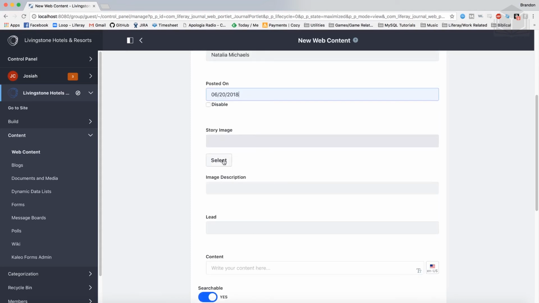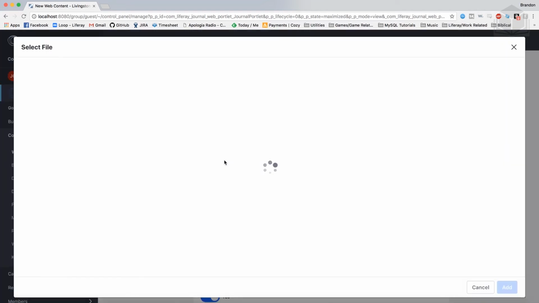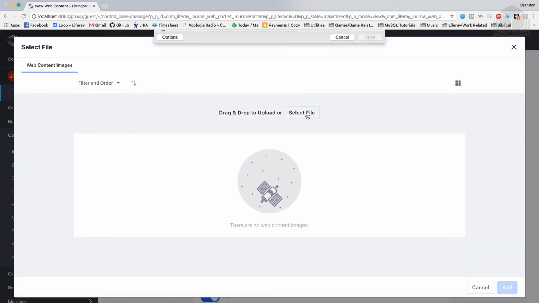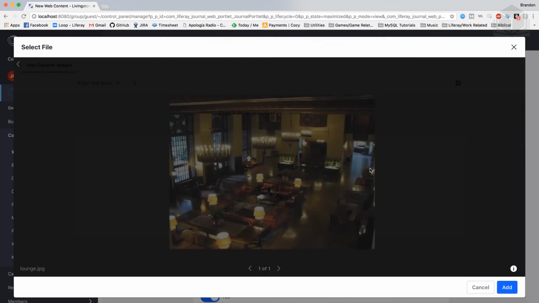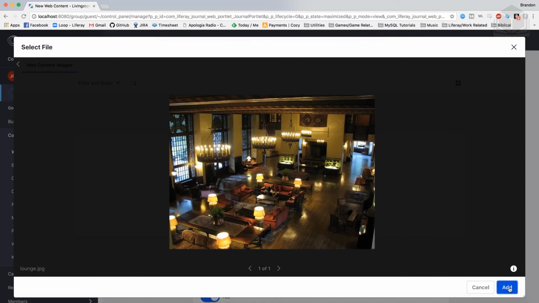All right, for the story image, you can go ahead and click on select. We'll do select file. Okay, and in the 4th chapter, exercise steps, we can go ahead and choose the lounge.jpg. Open that up and click add.